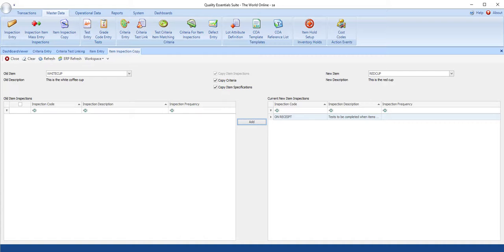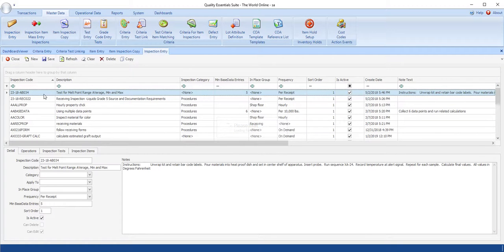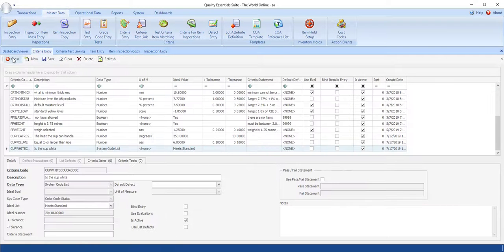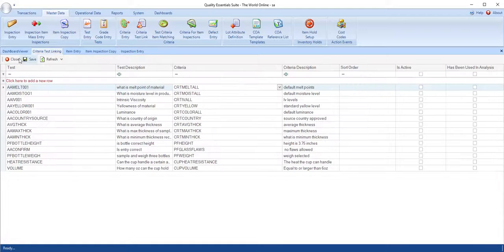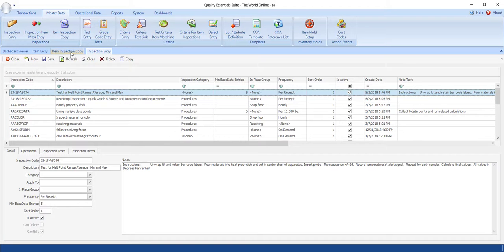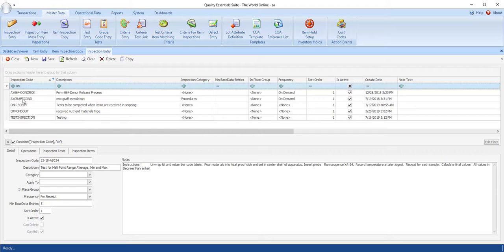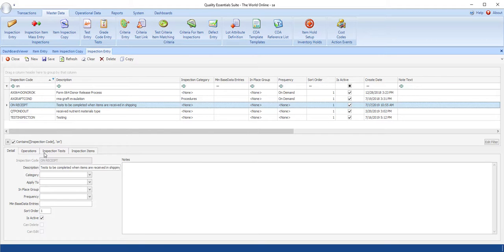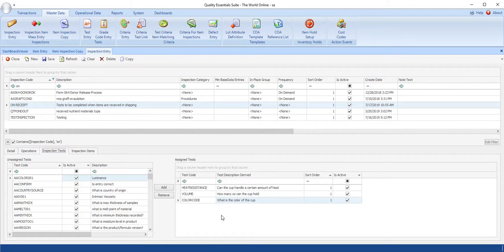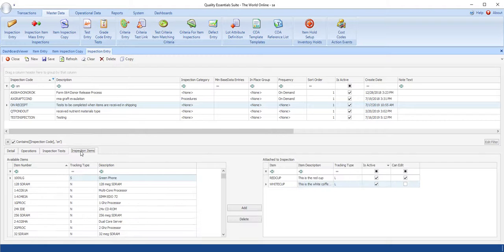That's it. That's all I have to do. So let's go see what this did. So if you look at the inspection form, actually, let's close these to make it cleaner. Okay, so if you look at the inspection form, if we look at the on receipt inspection, it still has the same tests. The difference is, though, it now has the red cup attached to that inspection.